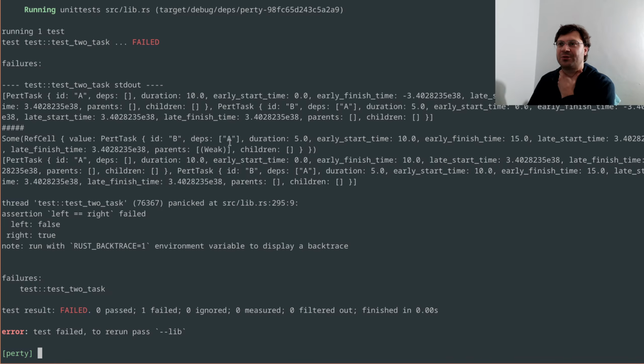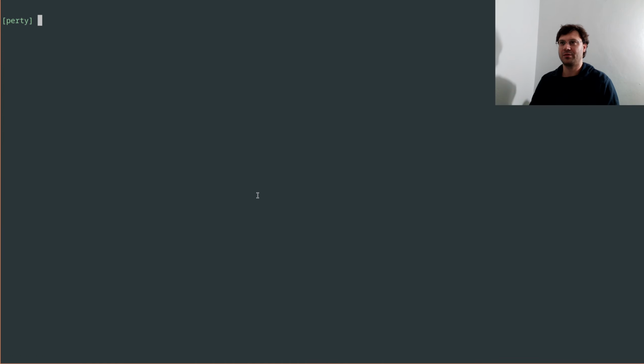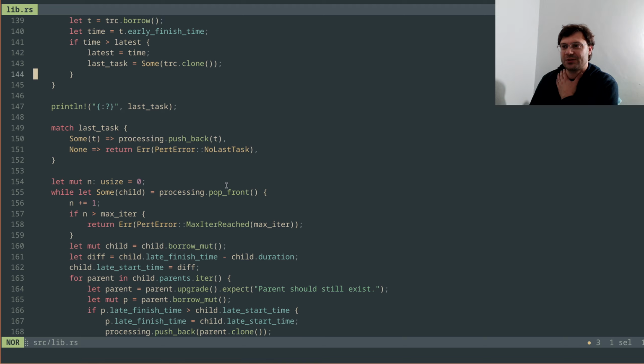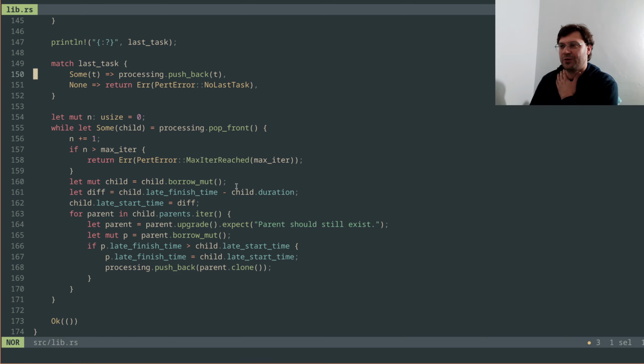Yep, so it does pick out B as the last task, and it's got its weak reference to A. The late finish time... do I not start at finish time? Right. Okay, so let's go back down to late finish times. Let's borrow. Right, my bad. There we go. I think I know where the error is then.